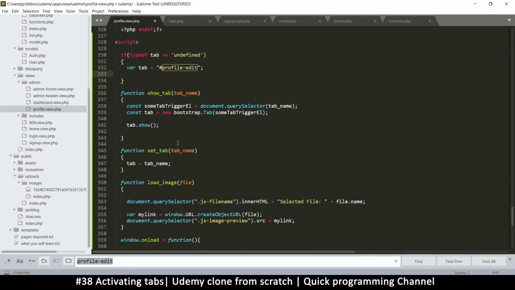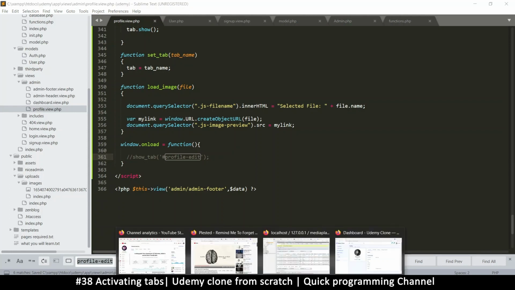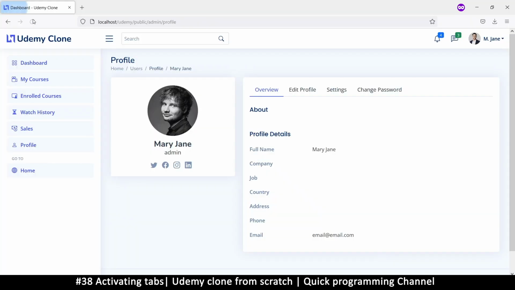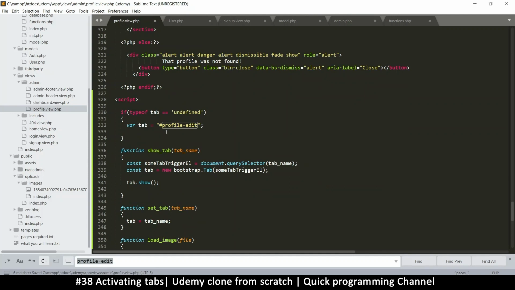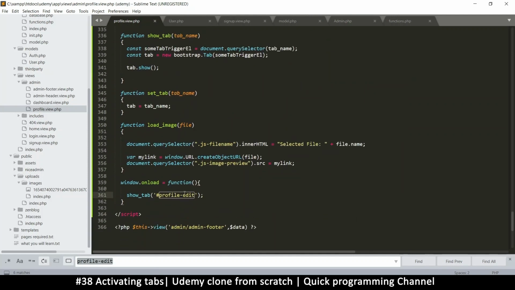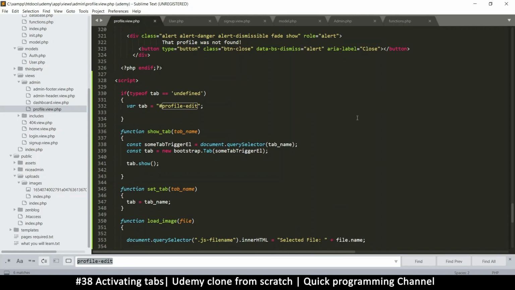Okay, so what to do here? Let me remove this. This is turning out to be a nightmare. Okay, so it seems it's nothing to do with this. It's just the styling there on the tabs. So it seems they're not corresponding properly.